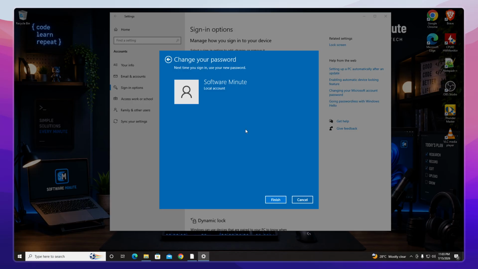Windows will now apply this change and remove the password requirement from your account, and you'll no longer need to enter a password when signing in.